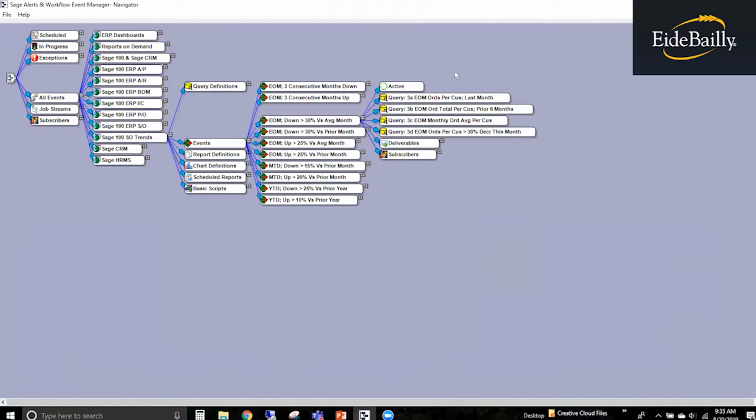Let me show you how Sage Alerts and Workflow accomplishes it. As I mentioned, this particular event is scheduled to run on the first work day of every month. The first thing the event does is check what each customer purchased for the month just ended. Then Alerts and Workflow goes back, in this case 6 months, for each customer to arrive at an average monthly order total per customer. And then it compares for each customer what they purchased last month versus their average month. And if any customer's sales have dropped by at least 30% over their average monthly sales, then Alerts and Workflow is going to generate an alert.